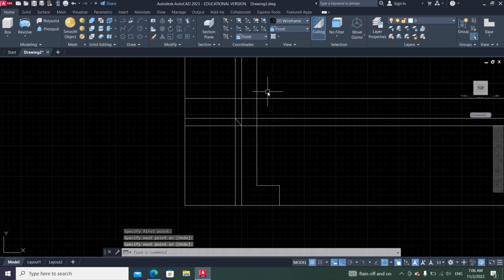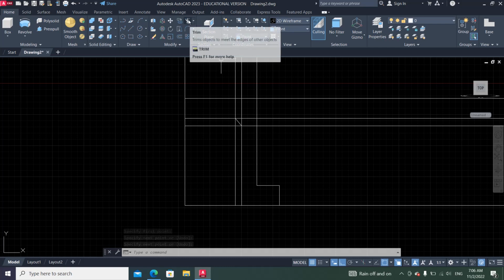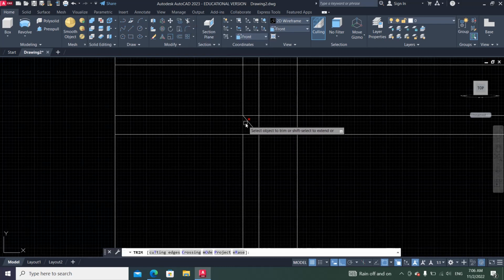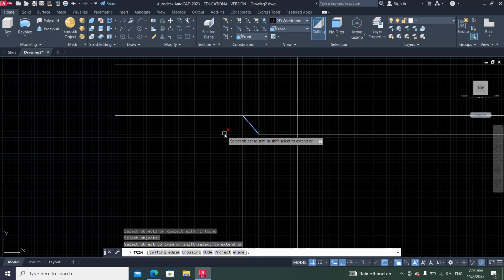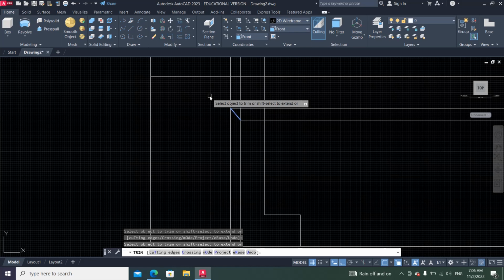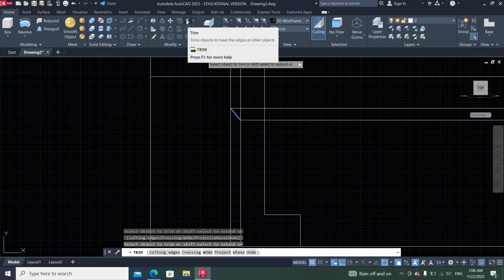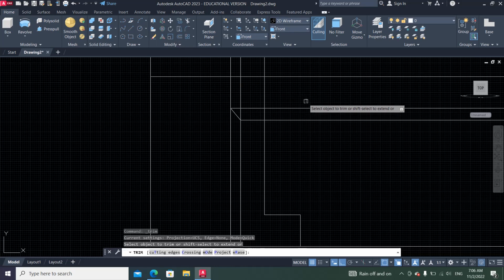Okay. Now, the trimming option. Select the trim command. I give the cutting edge this one. In AutoCAD 2003, we want to select the cutting edges, this one, these two, and press Enter. If we select the trim command and do not select the cutting edge, then the software selects the nearest cutting edge, this one. That is the difference in the trim commands.